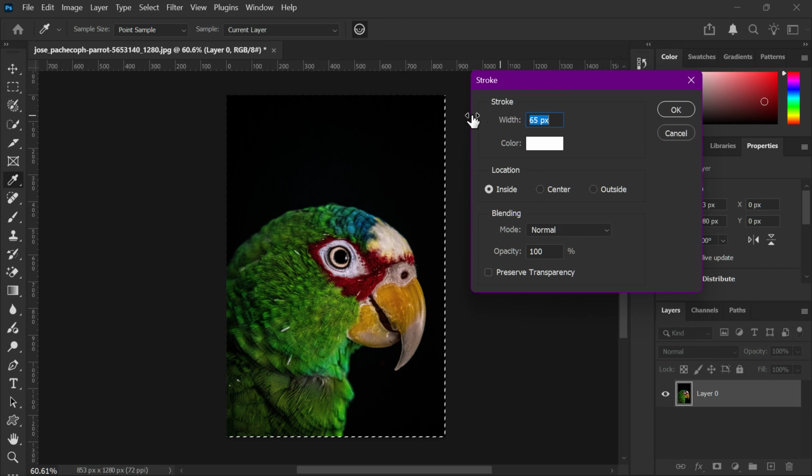First, look for the width option. This controls how thick your border will be. If you want a thin border, you can try something like 5 or 10 pixels. If you want a thicker border that stands out more, you might increase it to 20 pixels or even higher, depending on your image size.